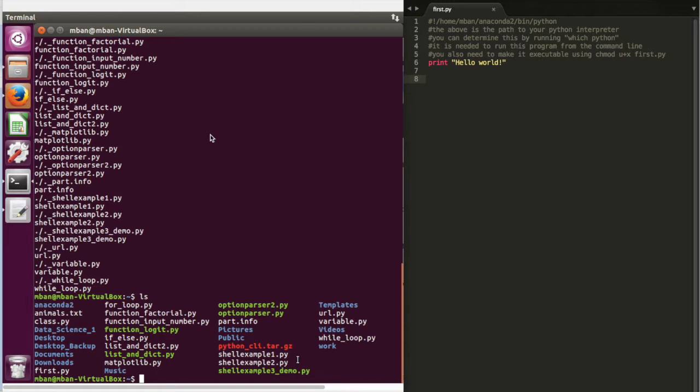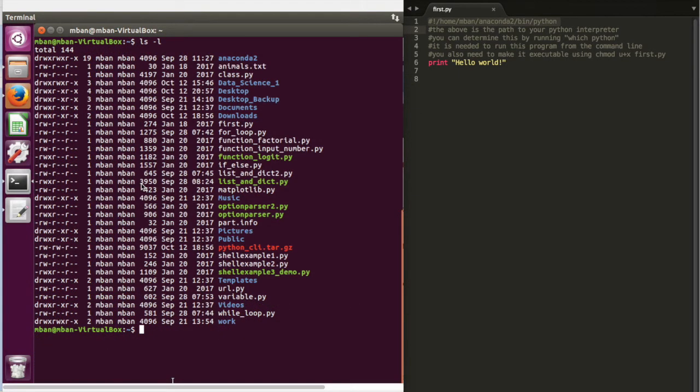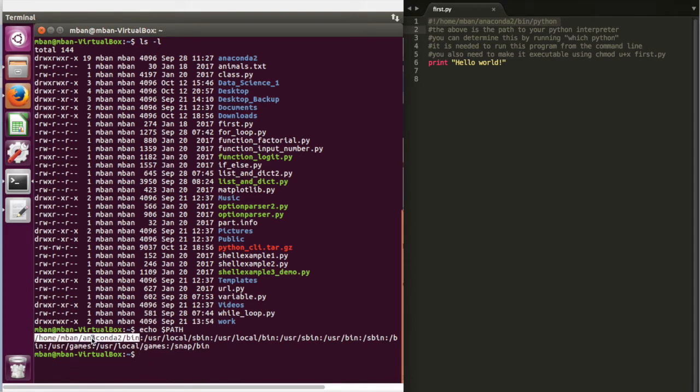I've already gone ahead and extracted the Python CLI gzip tar file that I shared with you using the course management system. Before running our first Python program, it's a good idea to make sure that our Python environment is configured correctly. What I can do is echo the path variable that's built into Bash to make sure that the Anaconda2 bin directory is the first one that appears within the path.